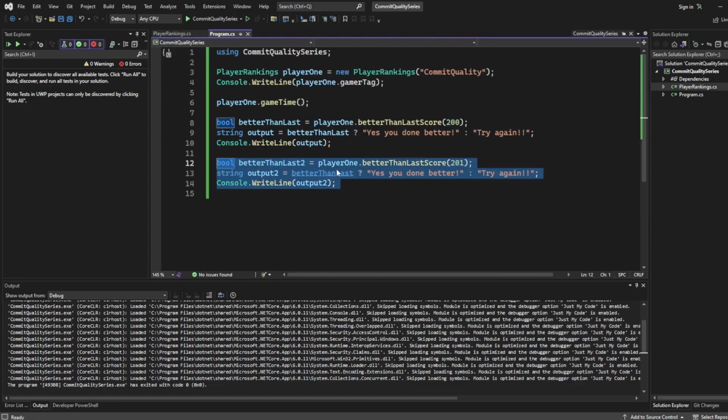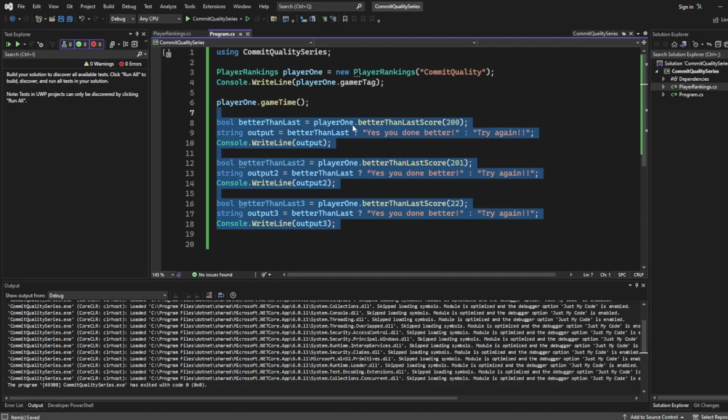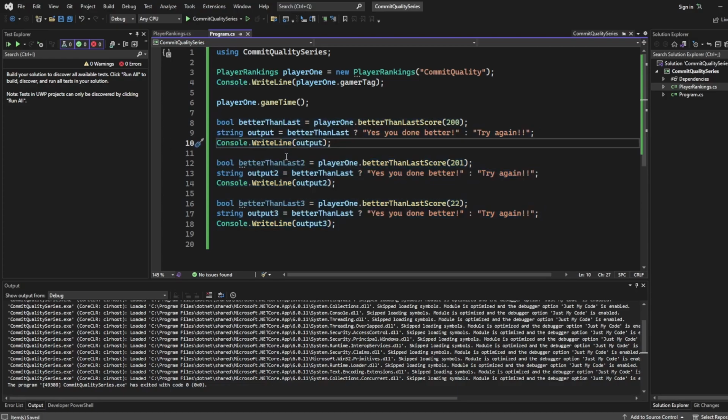And then let's do it one more time, but we'll make it worse. So we'll say betterThanLast3, but 3 here, and of course we want to output3, and here let's just set a value of 22. Of course, this is all repeated as well, so this could be a method in its own right as well. So we're already seeing now, through the progression of our video series, we're seeing things that we can already improve and refactor and make less repeatable. But for this example, let's just keep it as it is.